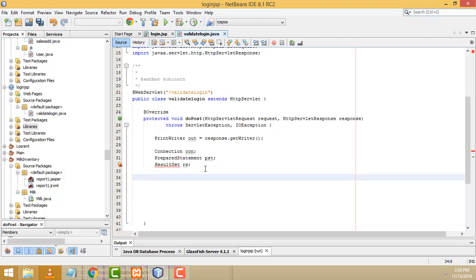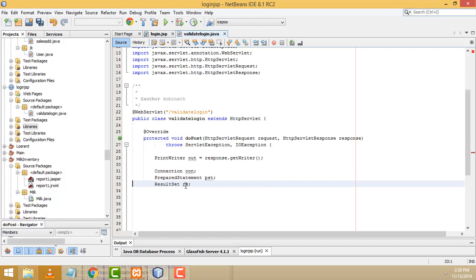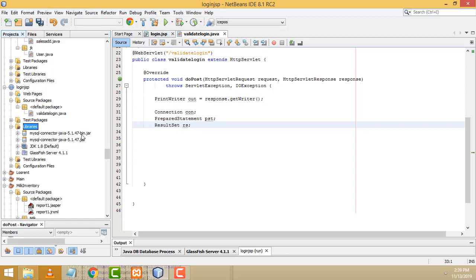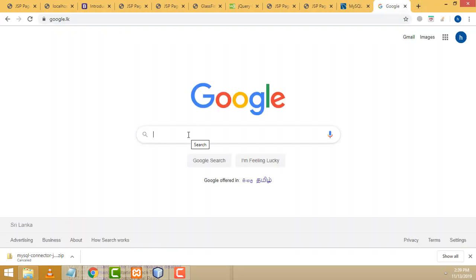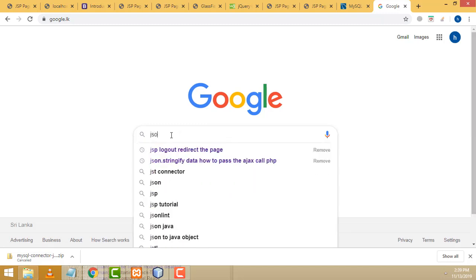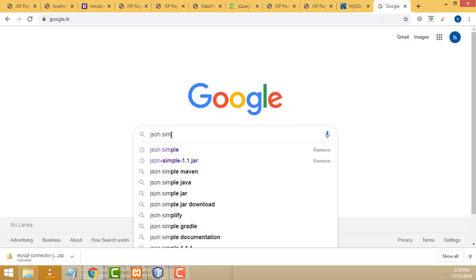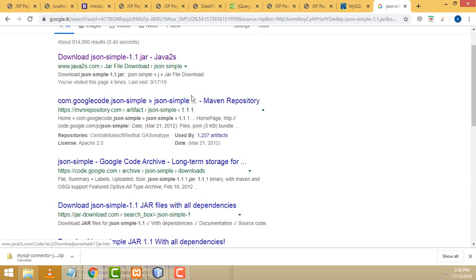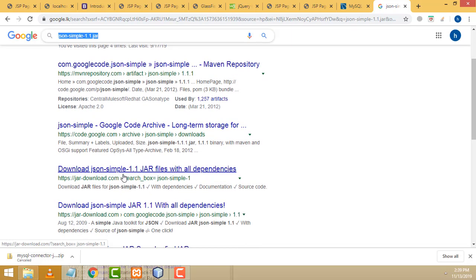Now I am going to do another important thing: we have to add another jar file, the same way, for the JSON objects. We have to create the JSON object, so this one must be added, JSON. When you are sending the value through JSON, you have to download this jar as well, JSON simple jar, this one, JSON simple. You can download it here, this link you have to download, right.